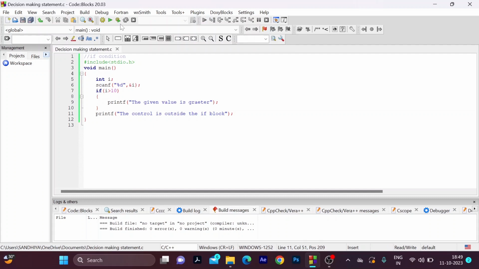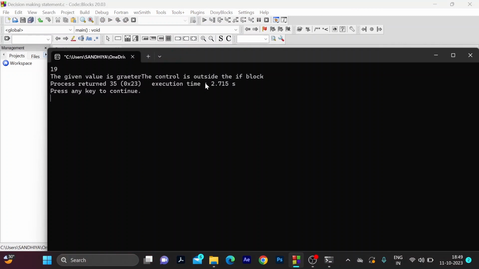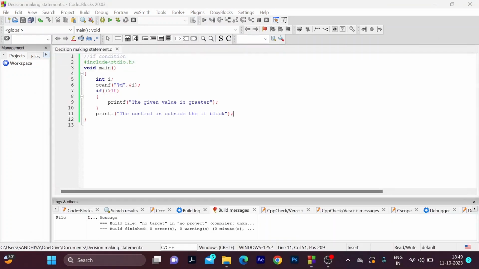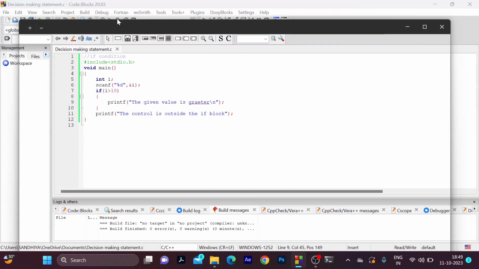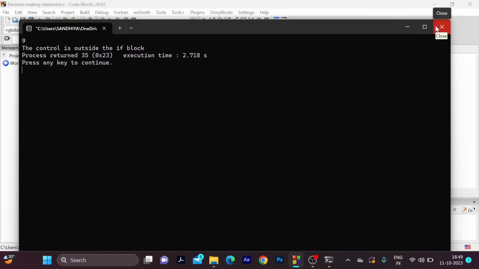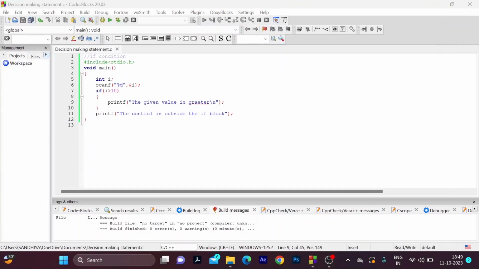Now let's execute this and see. I'm giving the value as 19. The given value is greater, the control is outside the if block. So both statements have been executed. If I give a value less than 10, say 9, what will happen? It just says that the control is outside the if block. Whether it is greater or smaller, this line will be executed.